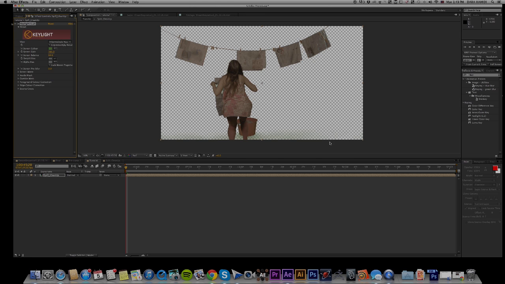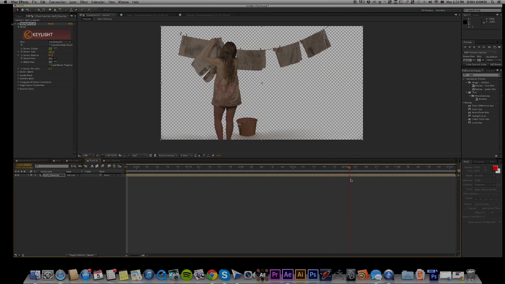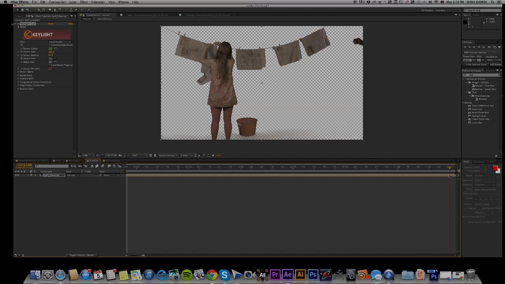This is the intermediate result, which has some green spill, as you can see over here, and over here it's a little bit hard to see, but that second step will get rid of all this. And yes, so we're done with our key lighting.